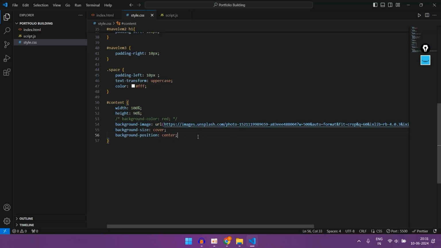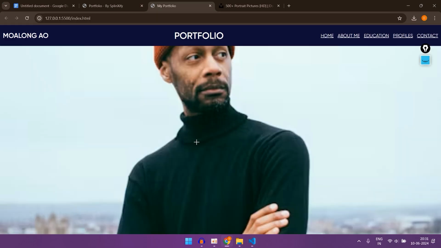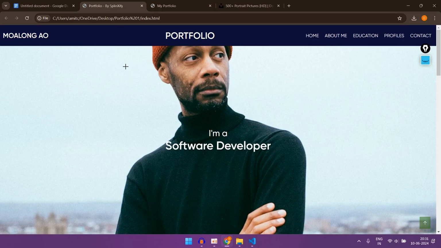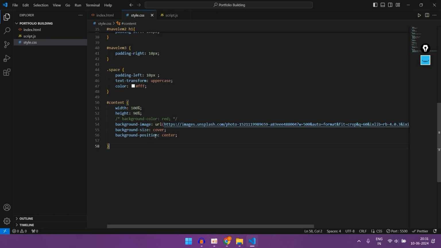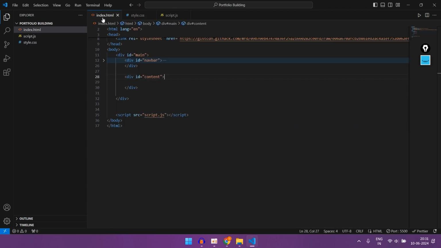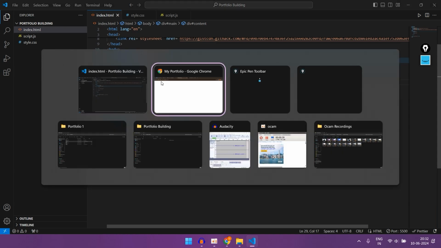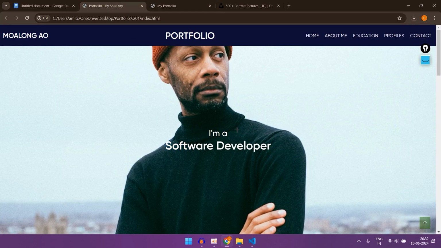So after that, we got the picture. The next thing we need to add is these 2 things, like "I am a software developer." For that, we'll go to the HTML part, and inside this content, we're done fixing the images, right? So what we can do here is create 2 divs to store them differently. Let's just do that.